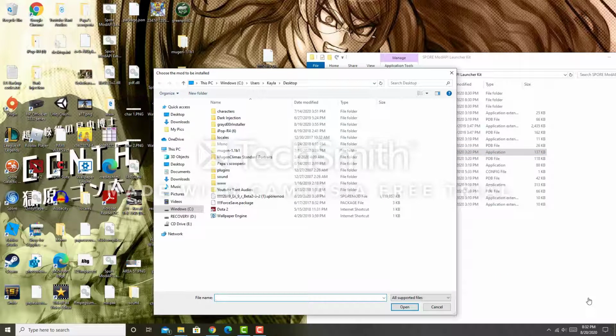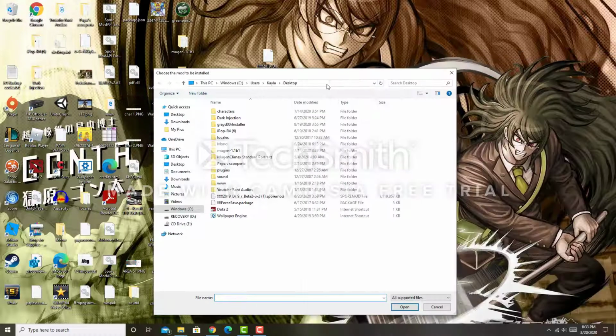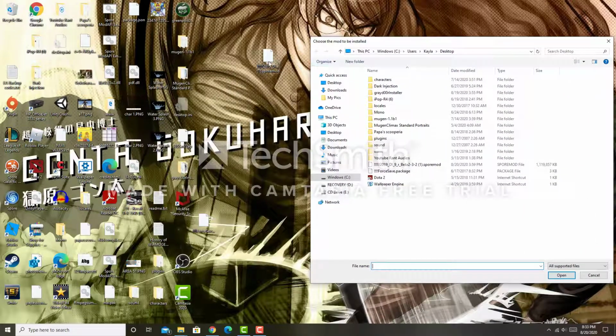And then you should have this window that says choose the mod to be installed. So now that the Dark Injection mod is on our desktop, you're gonna click on that. It should have a bunch of exclamation points saying 2019 DI9R beta. And make sure the file ends with .sporemod. Make sure it always ends with that if you're downloading the Dark Injection mod. Make sure it says that .sporemod file.